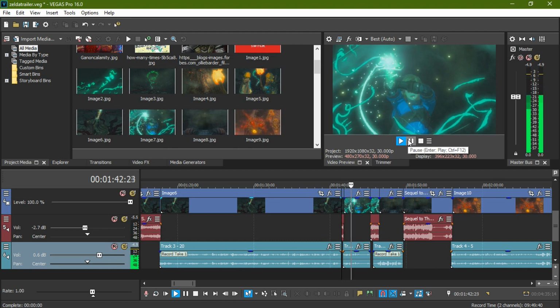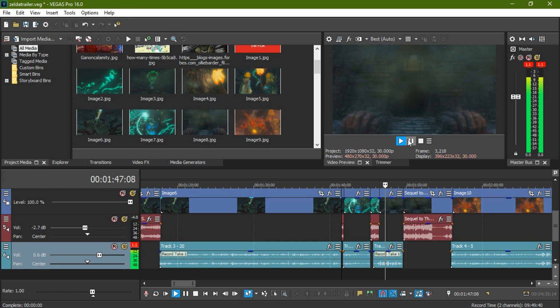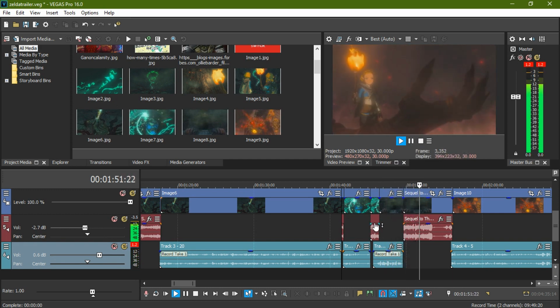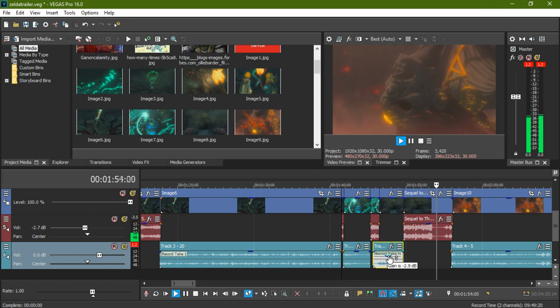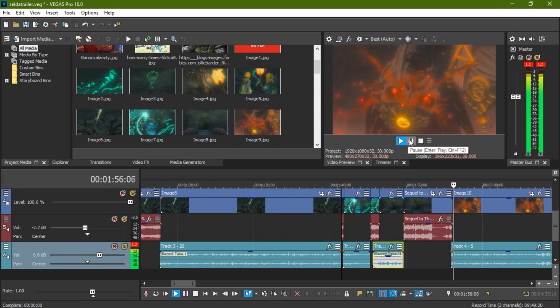I think Link just broke the hand that was holding the thing still. It looks like the old style temples are back, boys. All right, I think this is where Zelda gets captured.